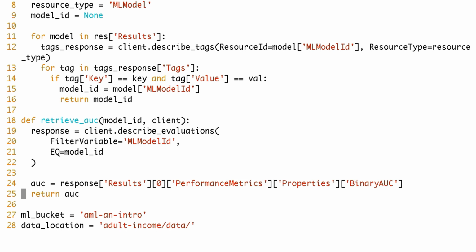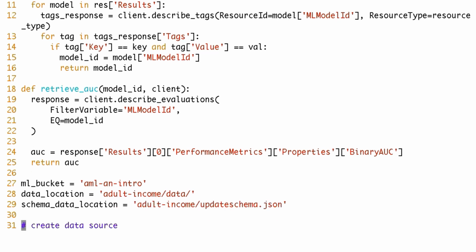Basically, it is an indication of how closely the model conforms to reality. The closer to 1 the AUC is, the better it does. So we're going to use that to compare and contrast our 2 models that we're building. We also have our bucket name and on line 28, our data location. That's the same as the location that we uploaded the new data to.